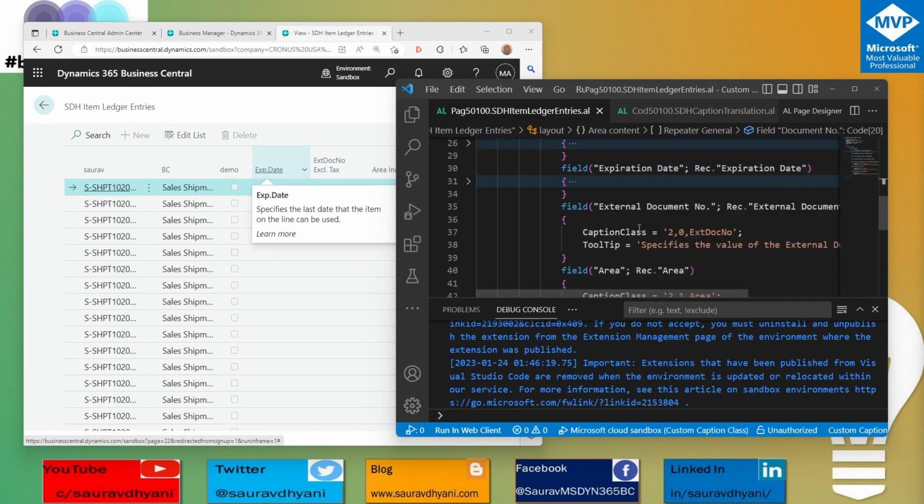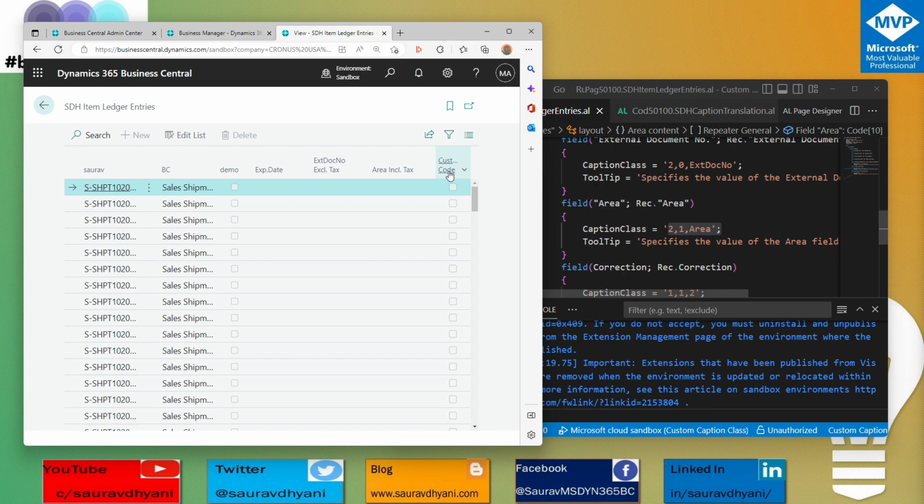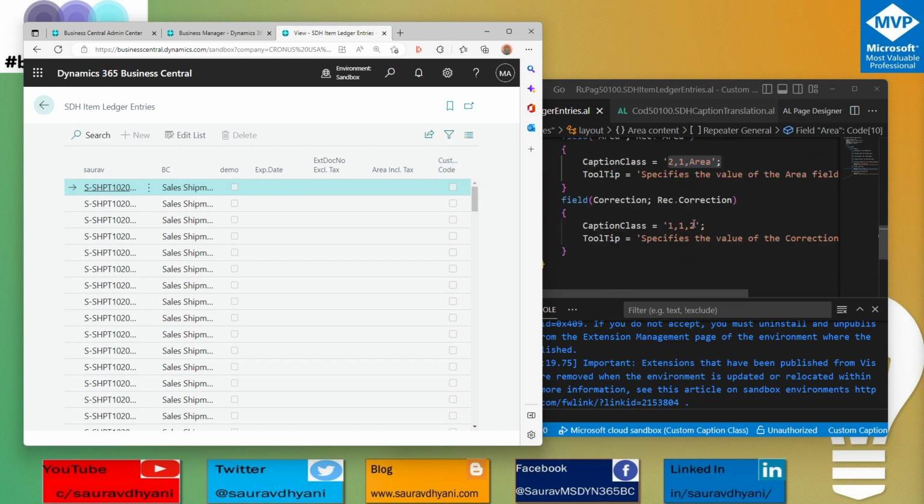The fourth one, where I said 2 comma 0, external document number, it said external document number excluding tags. And for area, I said 2 comma 1, so it said area including tags. And then the last, I said 1 comma 12, which is my global dimension 2, so it said customer group code.